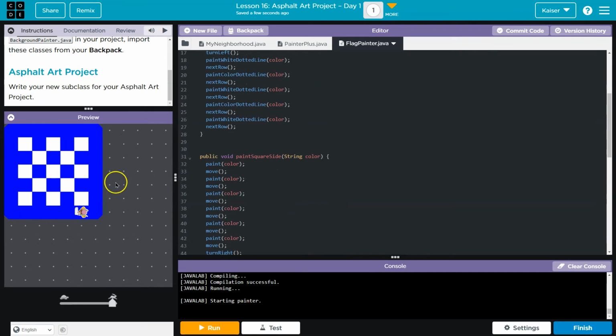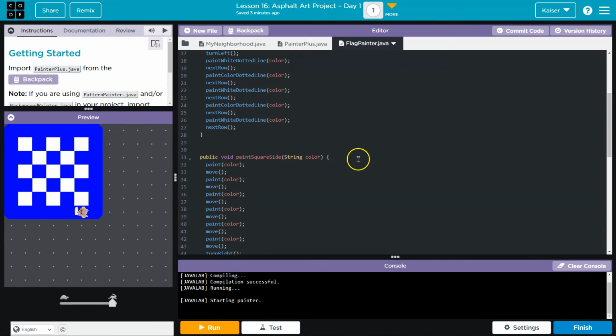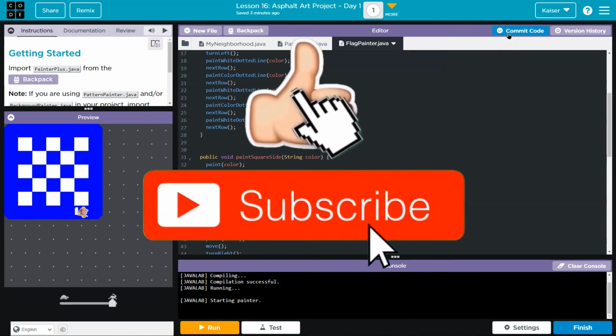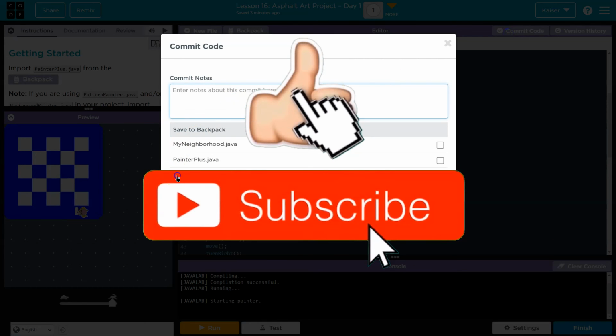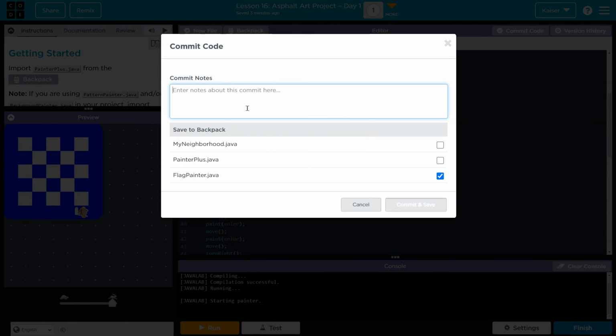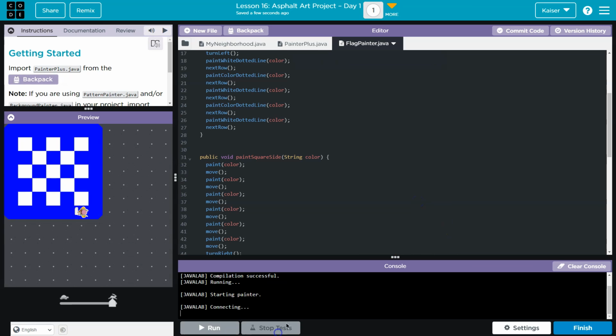This is our first part, because I'm actually going to modify Painter Plus to do the background here. Now, one thing we really want to do before we move on, we got to commit our code, right? We did a lot of work. We don't want to lose track of it. So I'm going to commit my flag painter, just a brief description of the class. Cool. And this should be good to go. Onward.